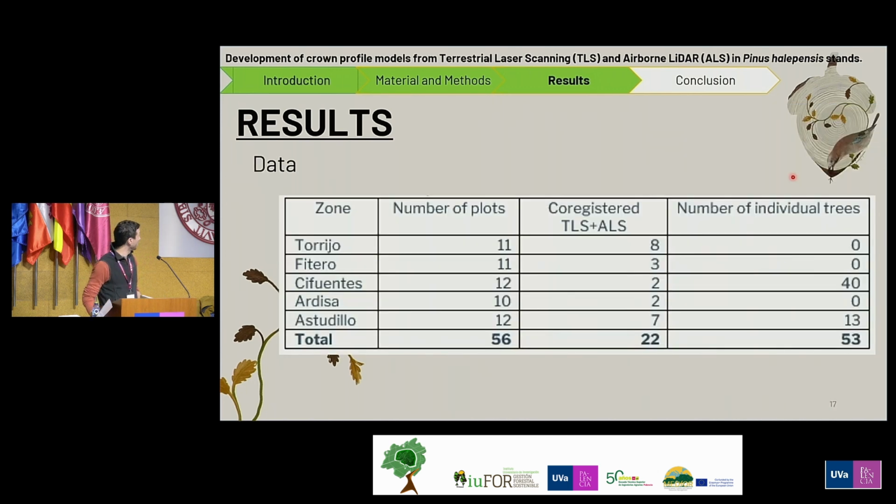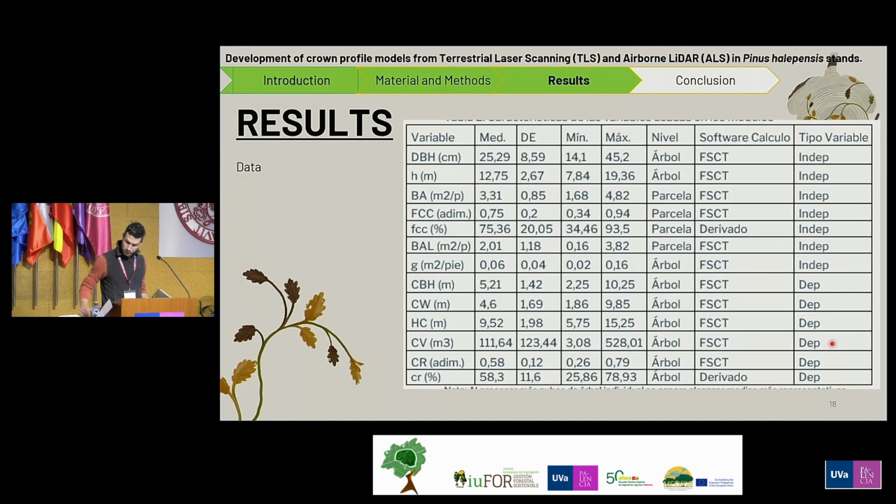So we have only preliminary results. We have 56 plots, and we have co-registered only 22 plots at this time. We have 53 trees isolated, which is a very poor number, but it's a preliminary result. With only 53 trees, we have these variables at tree level and plot level. We also have the true ground data, and these are the variables that we want to predict.